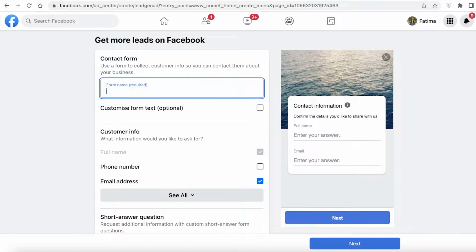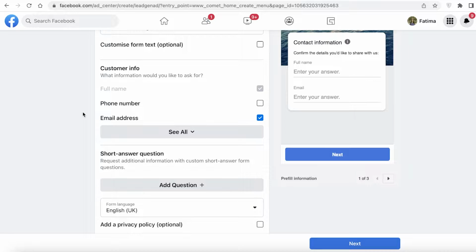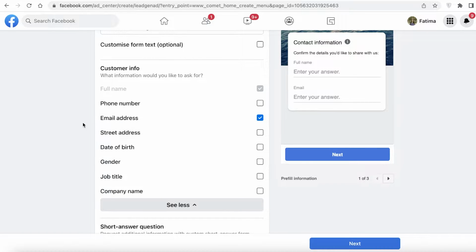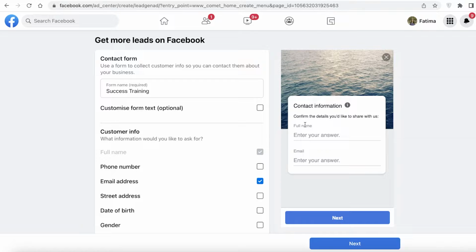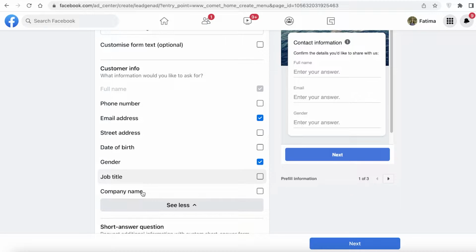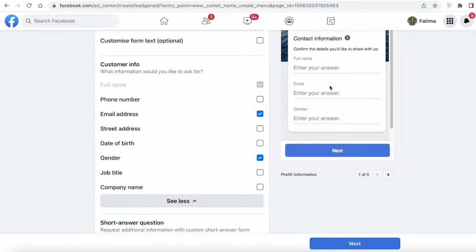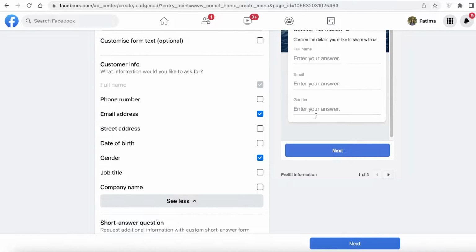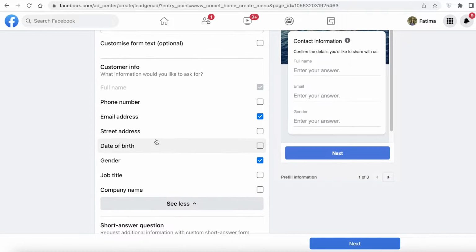First off, we're going to add your form name, and then you're going to add what kind of customer information you want from the customers. So let's say I want their full name, which is obviously a must, and this is what it's currently looking like. You can see the preview of your lead generation form on the right. And let's say I want their email address, and their gender as well. I think that is good enough. I don't want this to be too long or too annoying. Just the name, email, and gender.